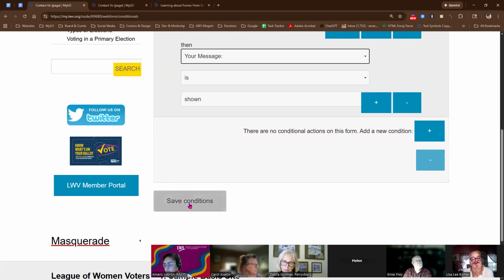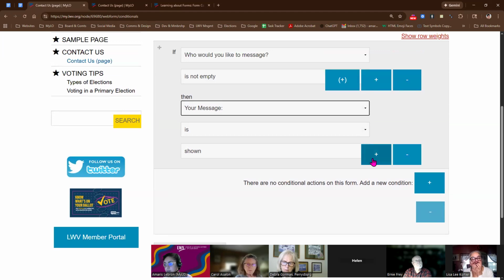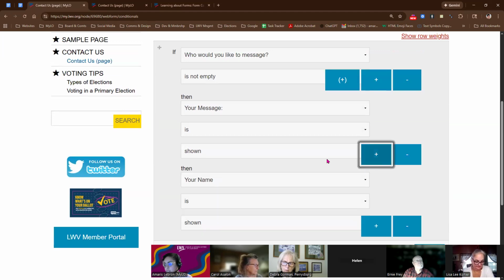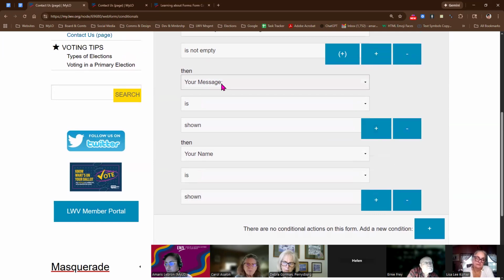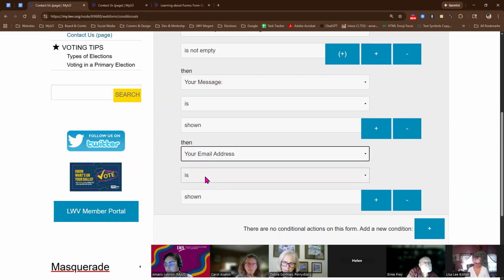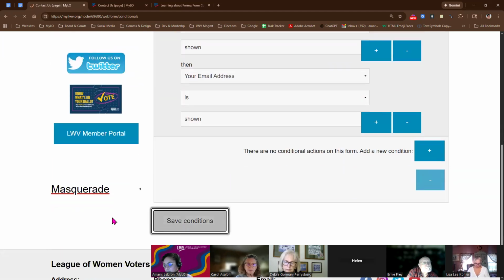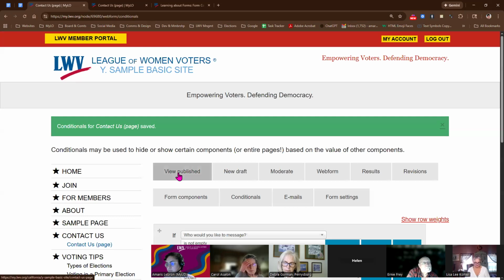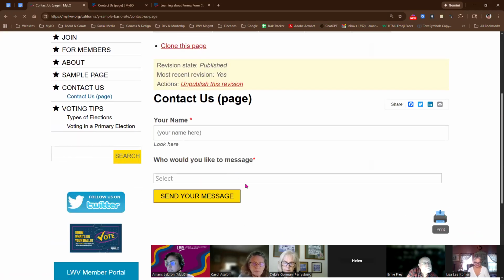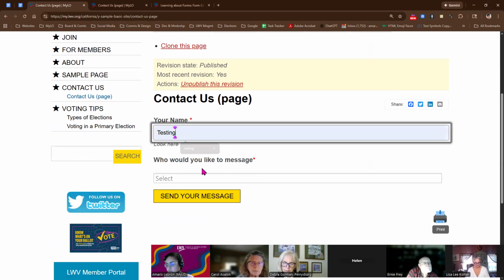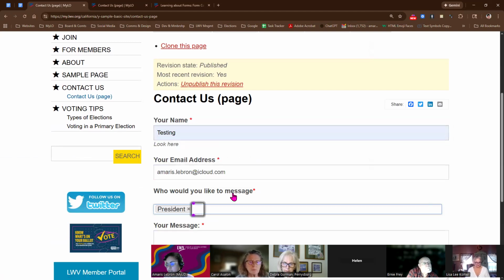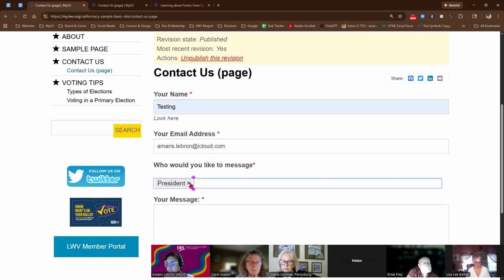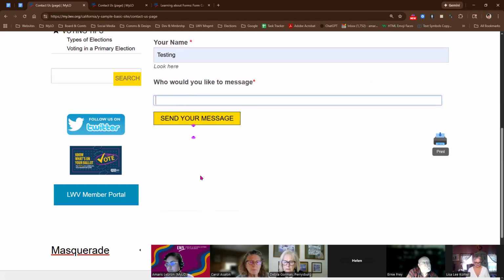The label of your message, or the form component of your message. And we can tack on as many more. Let's say not only do we want your message to be hidden until they select who they want to message, what about your email address as well? Again, not a great realistic example. But if we save that and we go check out our form, initially the form is a lot shorter. So we fill out the parts. As soon as we put a selection there, then your email address and your message are shown. And the moment we take it out, those fields go away because of that conditional we set up.